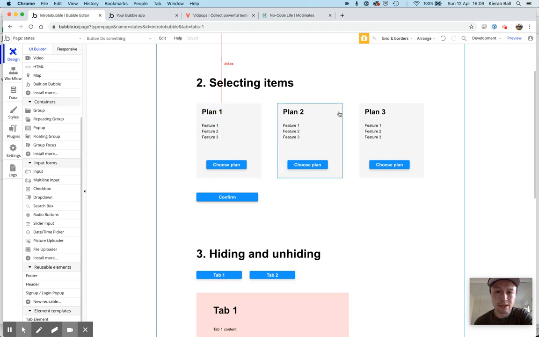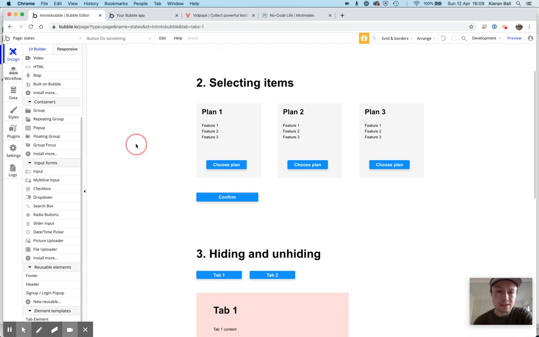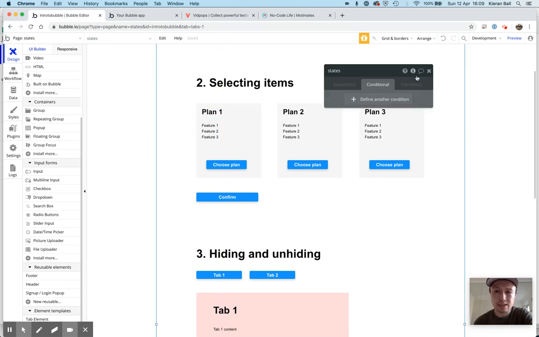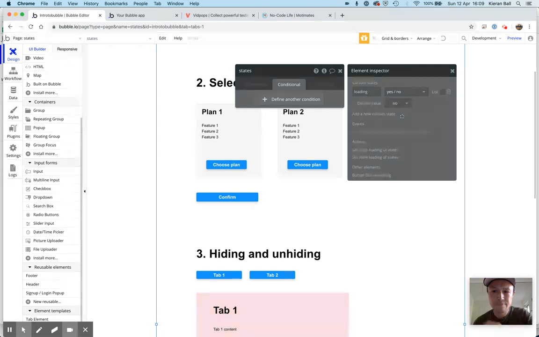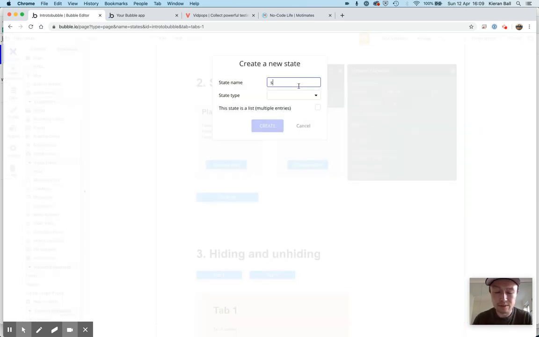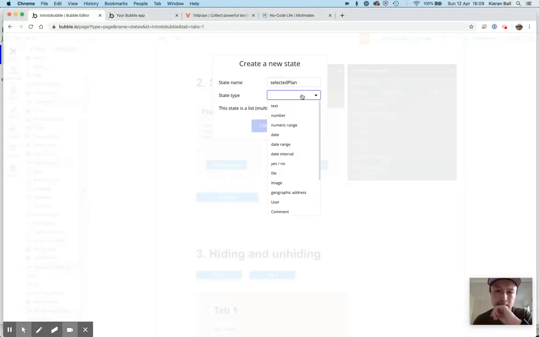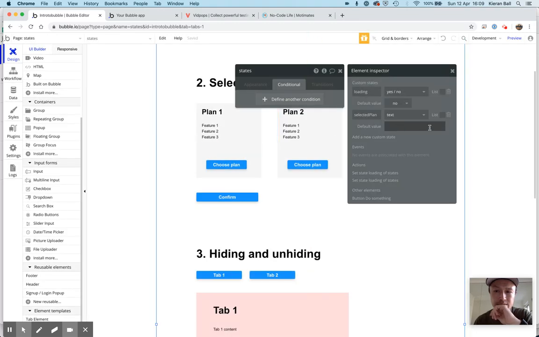So I've got 3 made up plans: plan 1, plan 2, and plan 3. I'm going to put this custom state just on the main page here, states, and I'm going to press the I again, add a new custom state, and call it selected plan. In this case, you could either have it as text or as a number, if your plans are numbers 1, 2, 3. I'll just have it as text, and then create that. I'm not going to have a default value here because when they load the page, they won't have selected any plan.